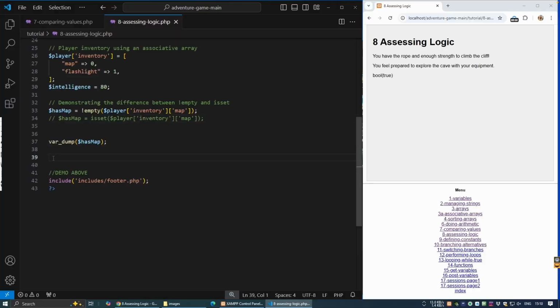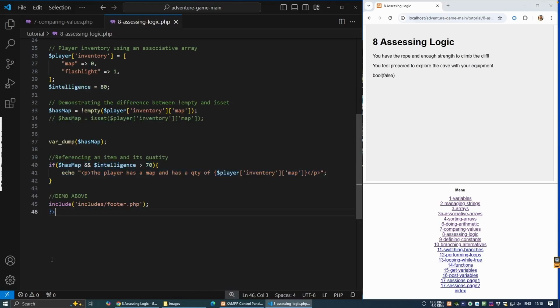Finally, we put together another game mechanic where the player needs both a map and a certain amount of intelligence, let's say above 70, to use the map effectively. The if statement checks if the player has a map, using the hasMap variable and their intelligence is above 70. If both conditions are true, we tell the player that they have the map and its quantity. Otherwise, we tell them that they need a map and intelligence to proceed. You need both the map and the brains to figure it out.